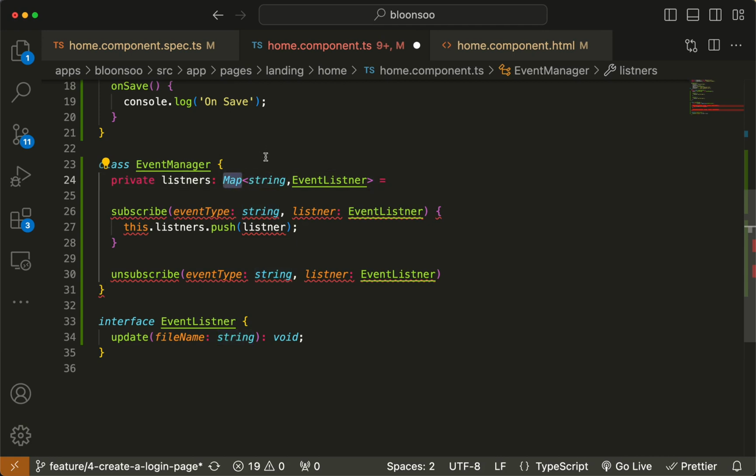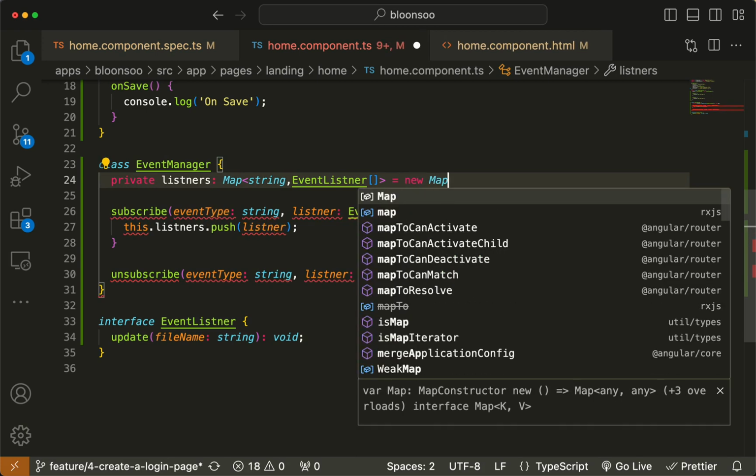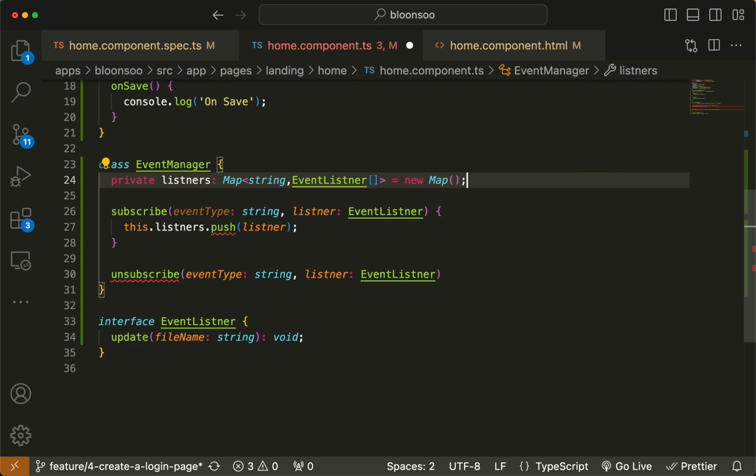A map has a unique feature: it has a key and a value. So what we will do here is have a key, which is going to be the event type, and the listeners that are going to go back with it. We can have one listener, but since there might be more than one listener, we will keep the value as an array. For this, I will put a new map instance, and initially there won't be anything.